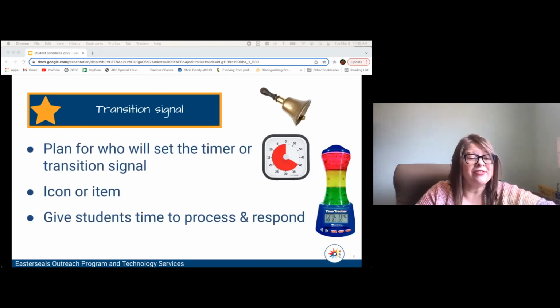A really great strategy is to assign a specific person in your classroom to set the timer. It's really important that it's always set for consistency. Sometimes in your classroom, a paraprofessional will be the best person for that job. Sometimes it's the classroom teacher. It really depends on your schedule.